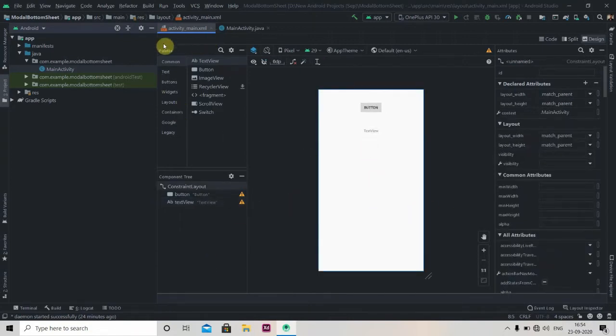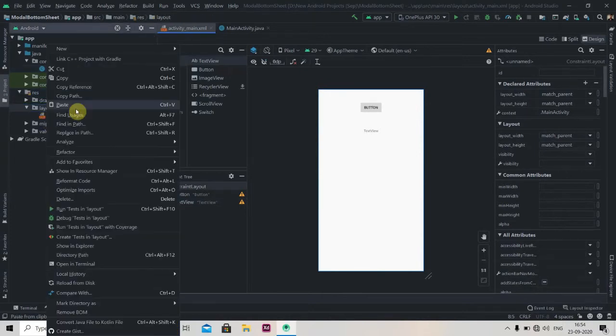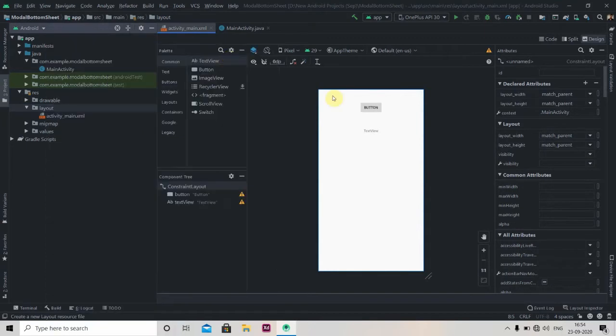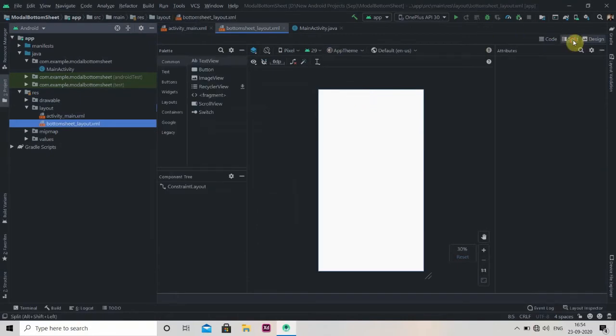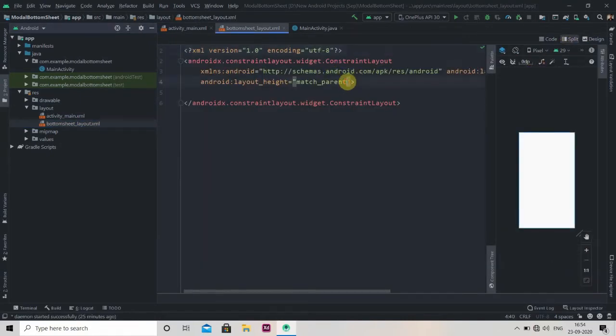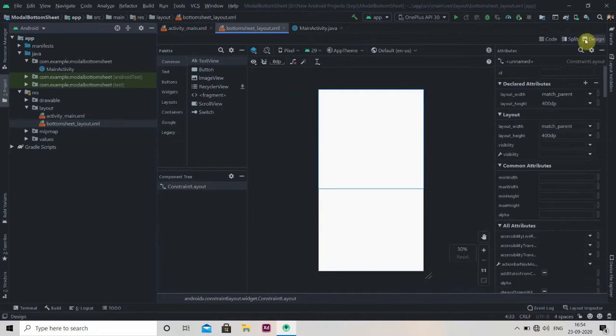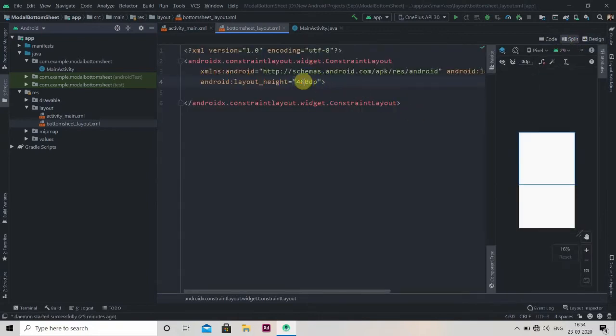Okay, now we have to create one layout for our bottom sheet. So we'll jump to our layout and we'll click on new layout resource file and we'll name it bottom sheet layout. And we'll decrease its height to, let's say, 400 dp. Let's decrease it to 300 dp.